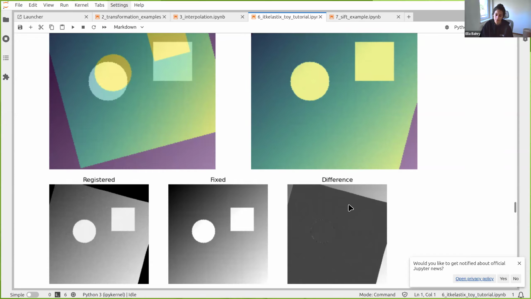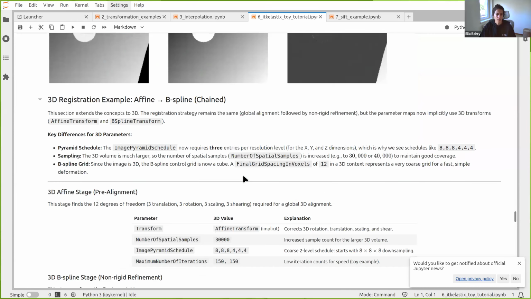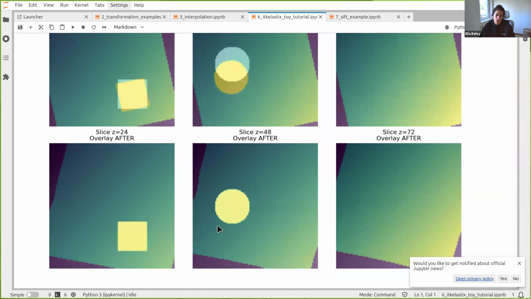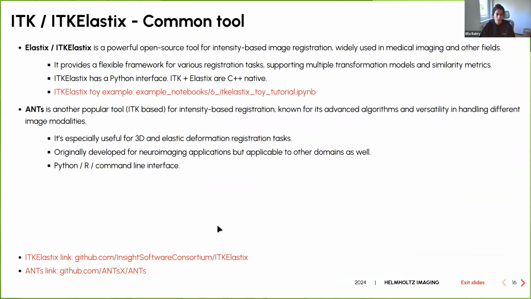Very important to note that you never do the local, elastic deformation before you bring your images to roughly the same space. So you always have to do rigid, affine, or perspective, and then account for local deformation. So it's always two steps unless your images are already roughly aligned. Oh, sorry. There is also in this example how to use the 3D in ITKElastix, and they have a lot of example notebooks and good documentation if you want to use that tool.